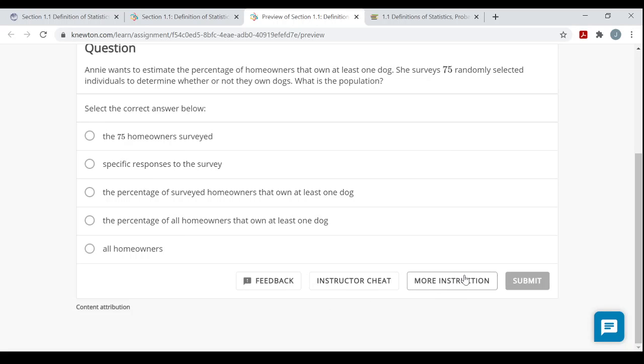But you're going to have this More Instruction button. And when you click on More Instruction, it takes you to some material. And most of that material is taken directly from OpenStax.